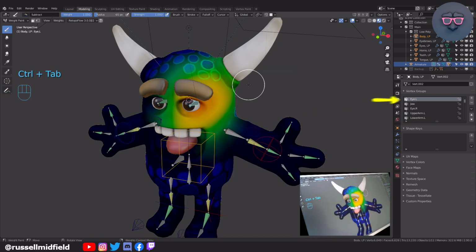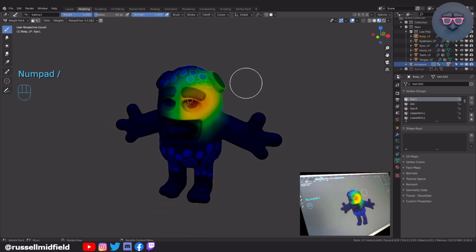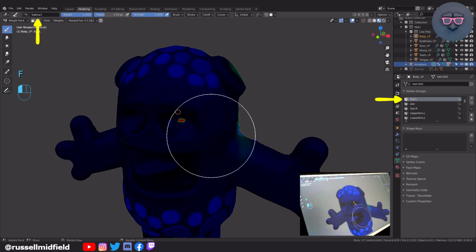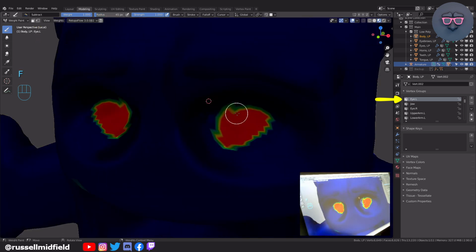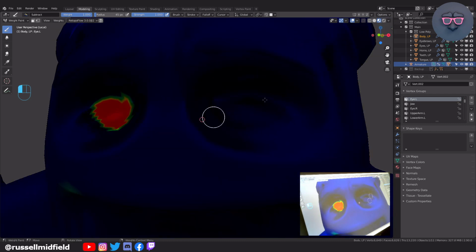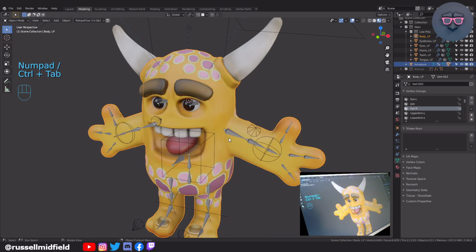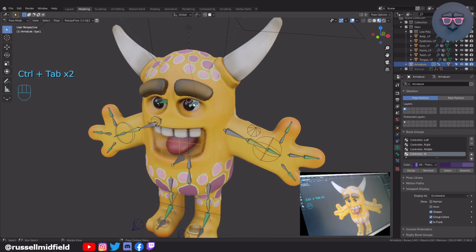We can see that when I select eye.l, it has influence over a large part of the body. Again, I want eye.l to just control the left eye of the character. So with the paintbrush set to subtract, I'm going to remove all of this weighting. I'll go through all of the other bones on the right and do the same so that the eye bones have no influence over any part of the body. Now back in pose mode, when I move the eyes, the body isn't moving anymore, which is great.